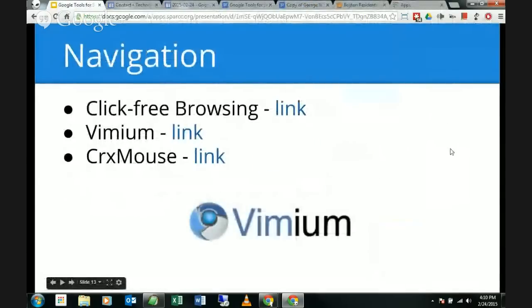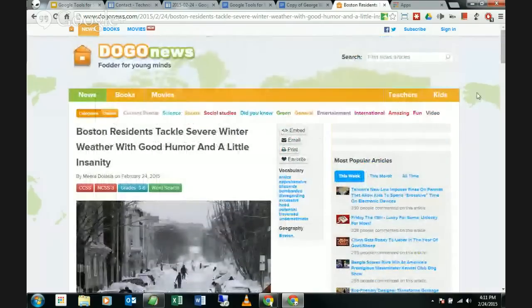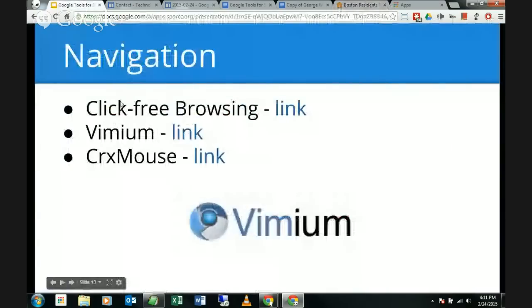All right, next category is navigation. For this, we're just going to look at two quick ones: click-free browsing and Vimium, and show you how those work. So we'll go back to our ever favorite Dogo News site, and I'm going to start by turning on click-free browsing.